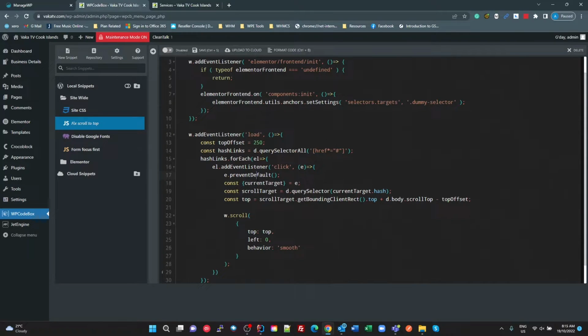Prevent the default. On the click, we get the current target, whatever it is that triggered the click. Then we've got to get the hash from the scroll target, so it could be href equals hash contact or hash antennas in this case. We want to get the hash from it, and that will give us just this part and whatever the actual ID of that is. So we're going to get document query selector, current target hash. We're going to get the actual element we're trying to scroll to.